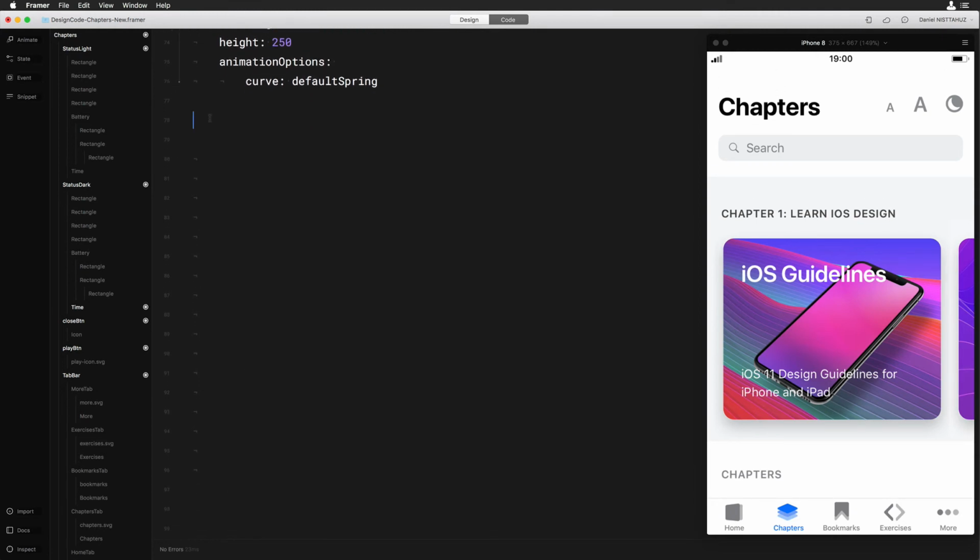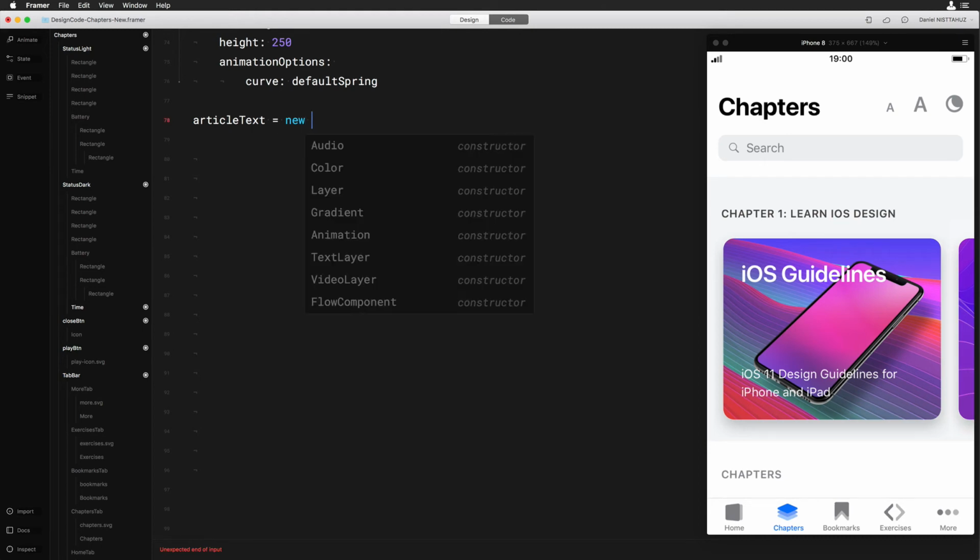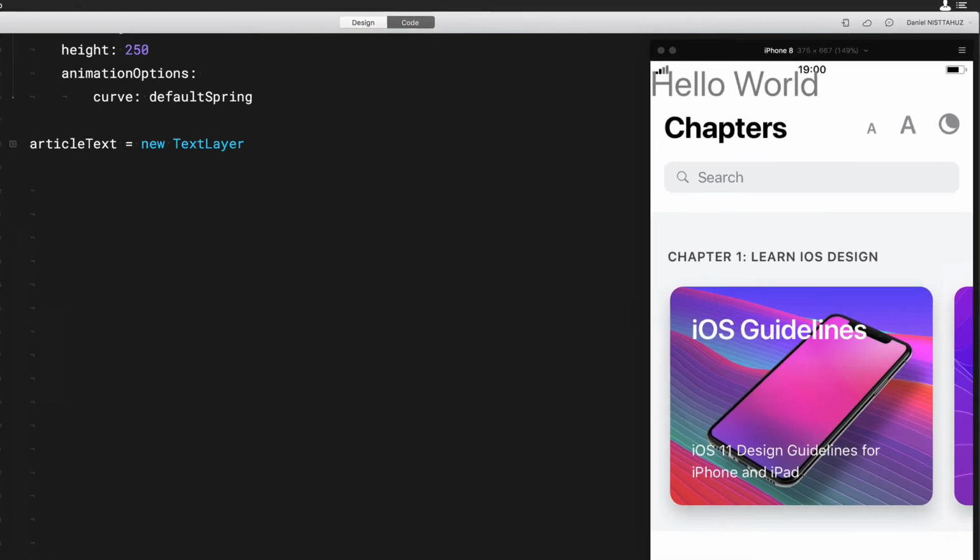The final bit of setting up before we begin coding the transition is to add some extra content to the iOS guide, as seen in the example. Framer's text layer makes this very easy.